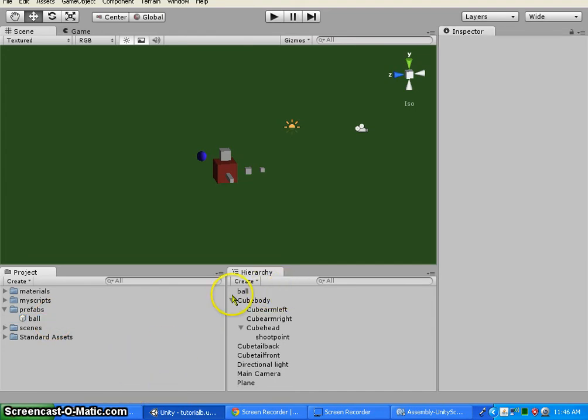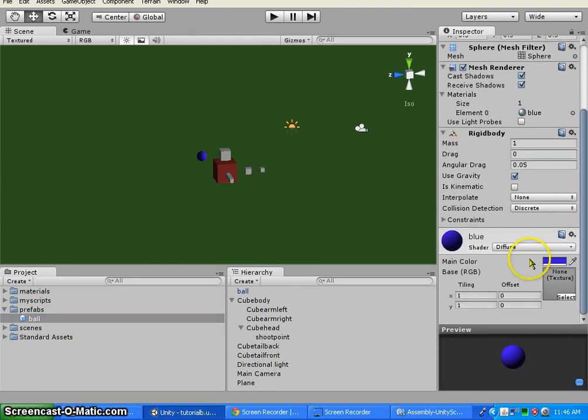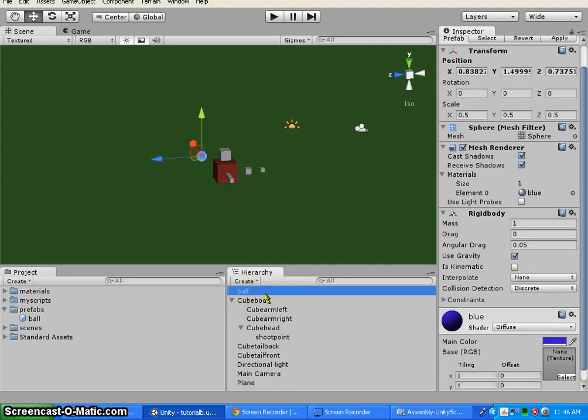Then I'm going to drag my little ball in here and right there. Now we have this. We can see a little preview of our ball, and we see it has the same exact settings as this one. Also, this turns blue. It's now prefab connection. It has a connection to this.